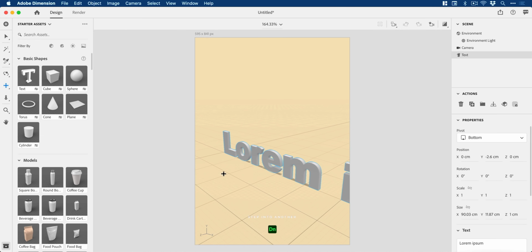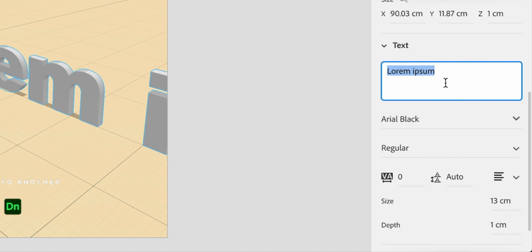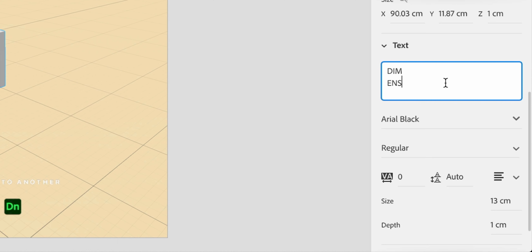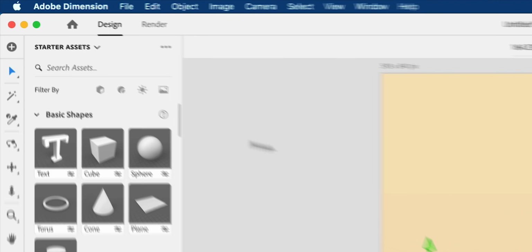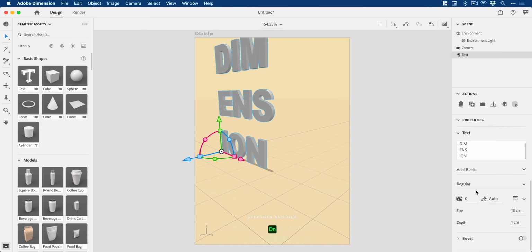We can pan the camera using number 2 as the shortcut on the keyboard, and I'm going to go over here and add some text. So I'm going to type the word dimension spread over 3 lines. And if I grab my main selection tool, I can then go and click on this icon to snap this to the ground plane. Now let's go back over to the property inspector and select a font.